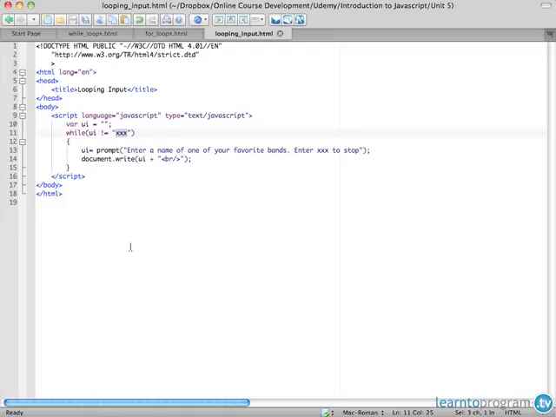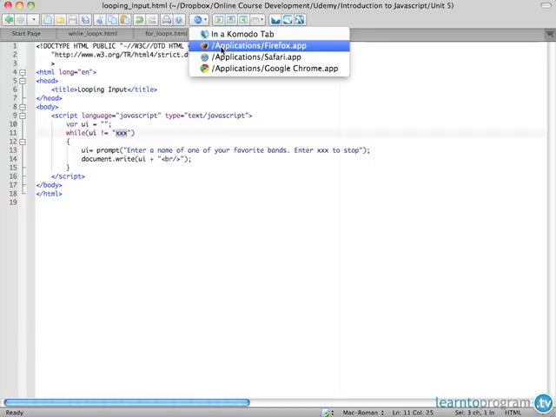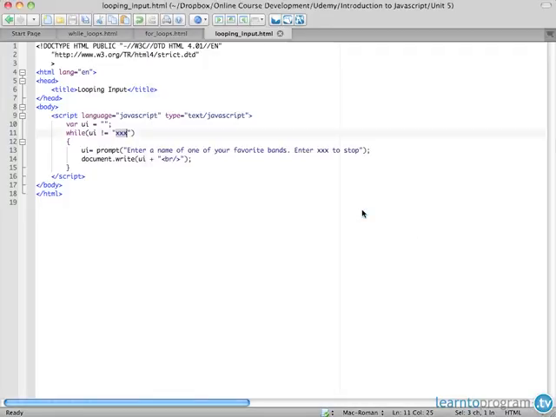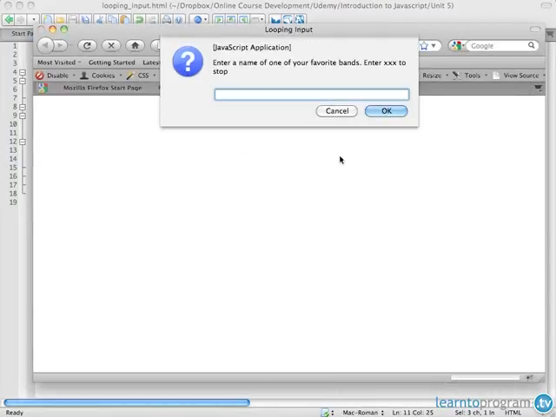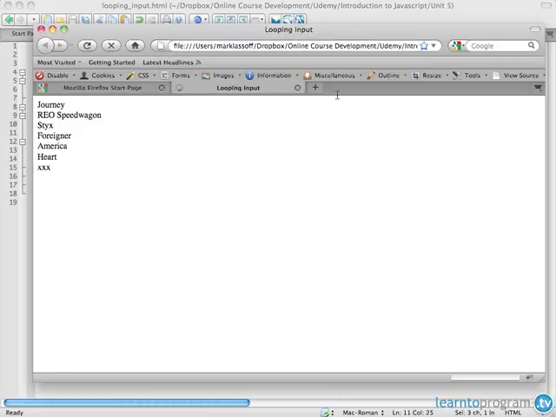All right, so let's go ahead and we'll save, and let's try this in one of our regular browsers. Go ahead and do this in Firefox. There we go. Okay, enter a name of one of your favorite bands, enter XXX to stop. Journey. REO Speedwagon. You probably like different bands than I do. Styx. Foreigner. Yes, I like bands from 20 years ago, but most of them are still touring. America. Heart. XXX. Now, this worked fine, except the problem is our little XXX still appeared here.